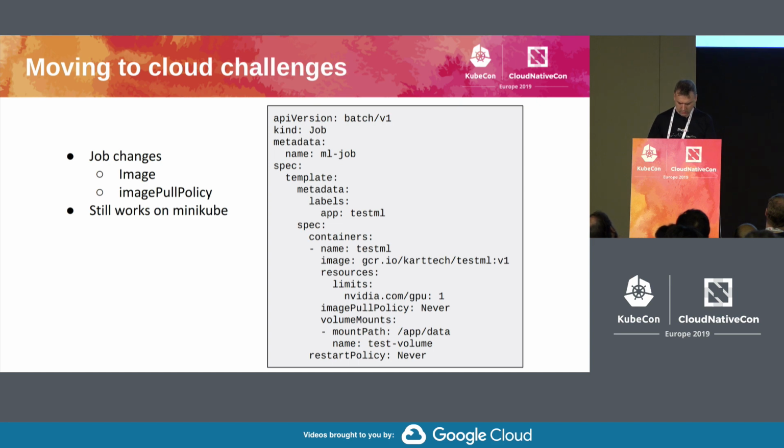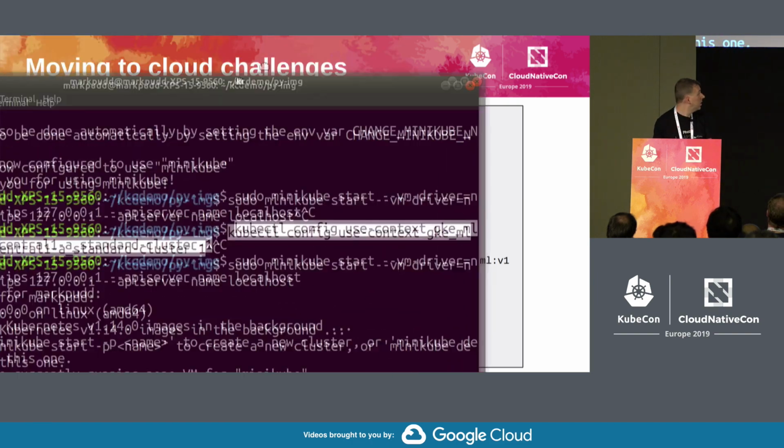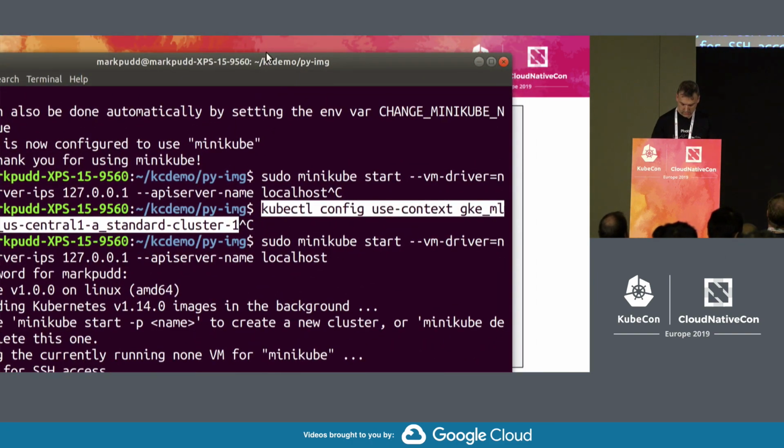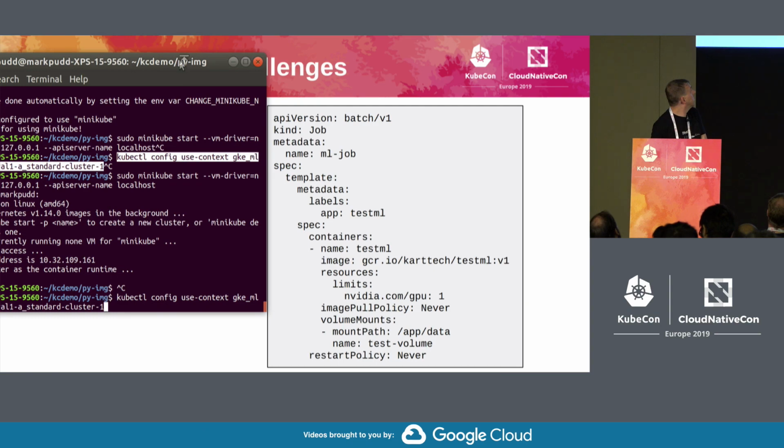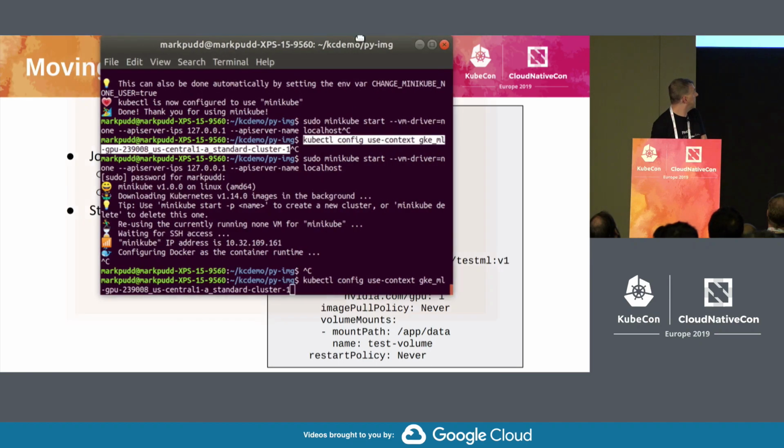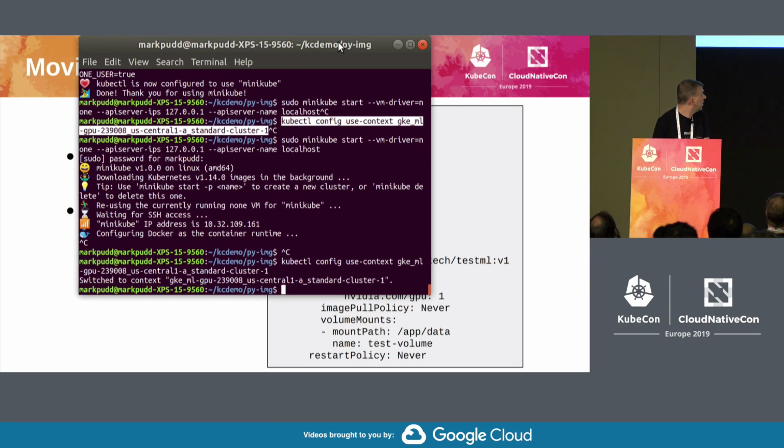Oh, wrong one. Just give me a second. So I'm going to switch this over to the GCP cluster. Oh, that's really big. So we'll go over here. Oh, look at that. So we've got that running there.